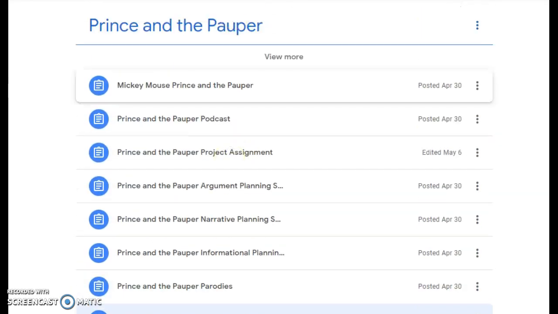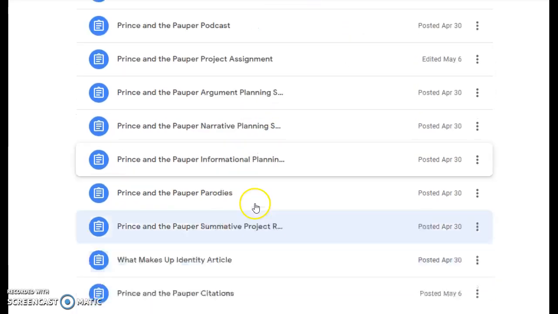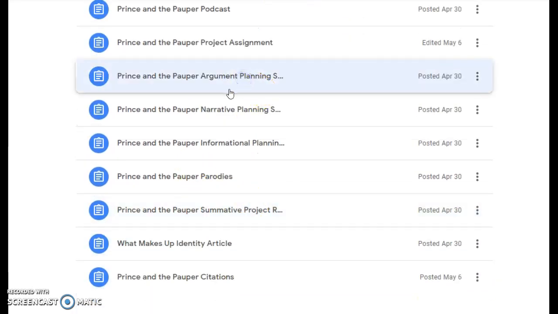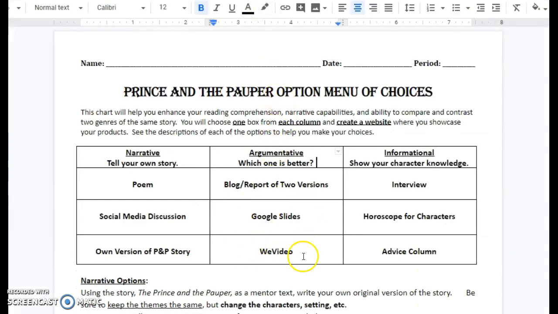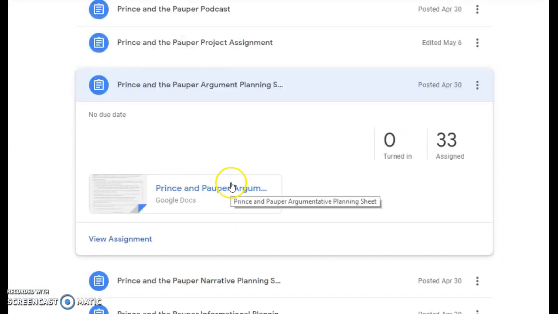So the last thing is, again, that calendar. We're going to break down day by day which piece we are going to be working on. So we'll start with argument, and then you'll get more clear directions within your class about what that looks like. But the idea is here, picking which one of these products or creating your own that you think you might want to do, and then using that planning sheet, which you can get a paper copy of in the classroom, to help you, okay?